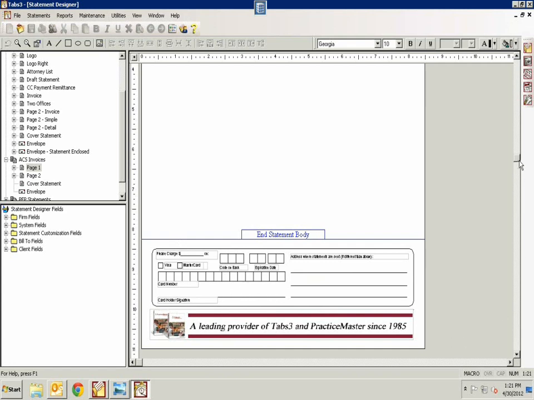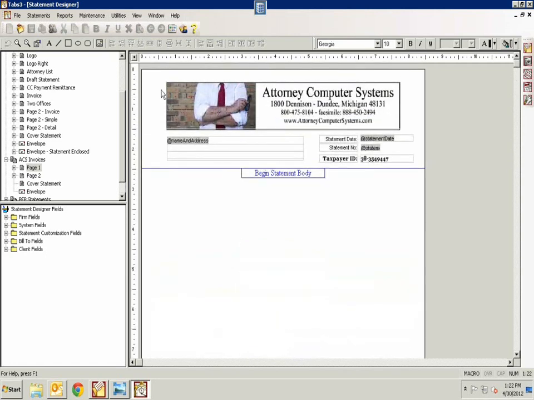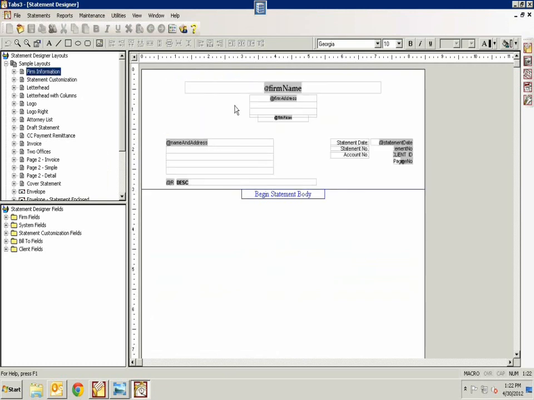But for now, I want to show you how you can just modify this top section. If I went back into my firm information, just my sample layout, you can see it's pretty generic. It's getting the firm name, the address, and you'll see it's got the little at symbol in front of it. And what that means is it's taking this information.